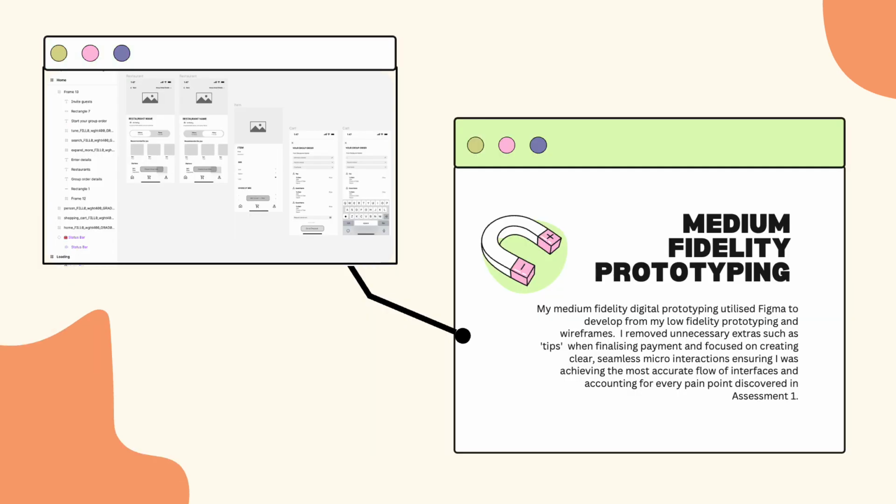My medium fidelity digital prototyping utilized Figma to develop from my low fidelity prototyping and wireframes. I removed unnecessary extras such as tips when finalizing payment and focused on creating clear, seamless micro interactions, ensuring I was achieving the most accurate flow of interfaces and accounting for every pain point discovered in Assessment 1.